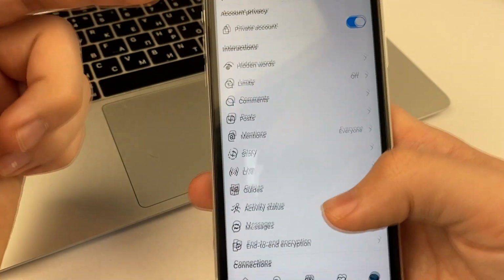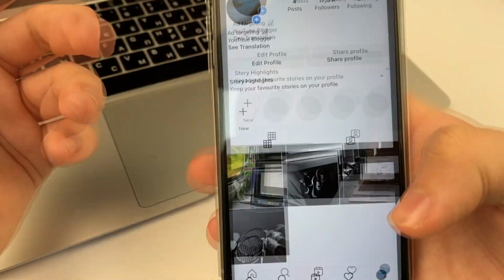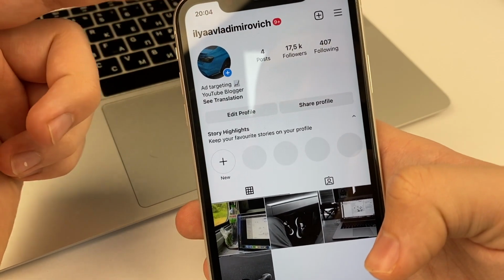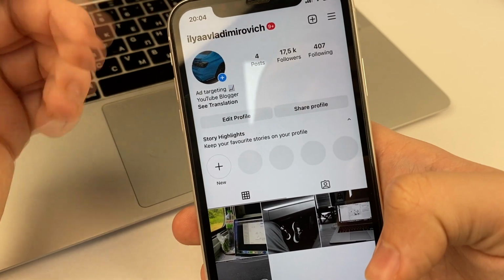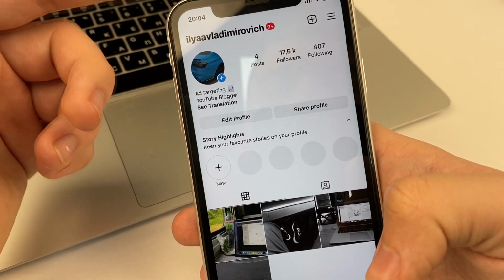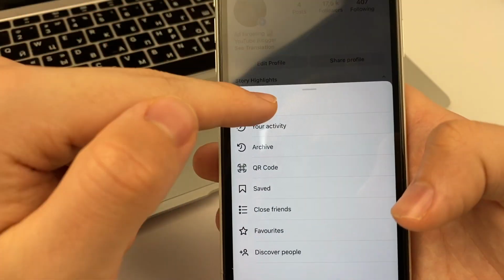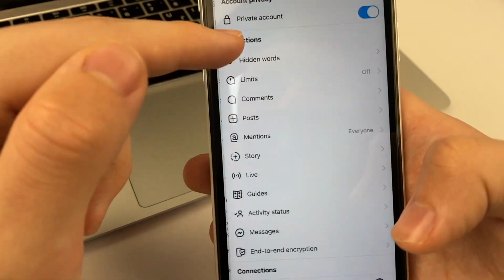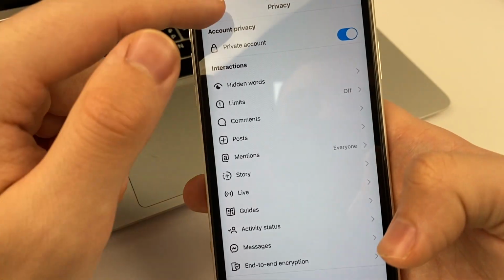Now we go out of here, and from now on we have a closed Instagram account. And now anyone who wants to log in to your account can't see your posts without your approval. If however, you want to regain access, again click three bars, Settings, Privacy and uncheck Private account. That's an easy way to do it.